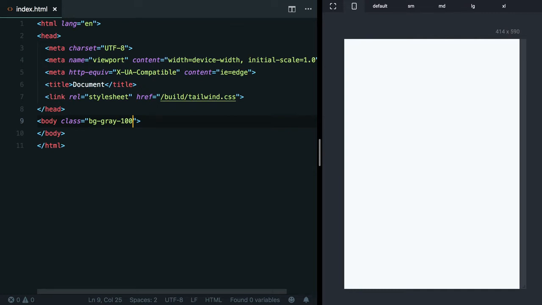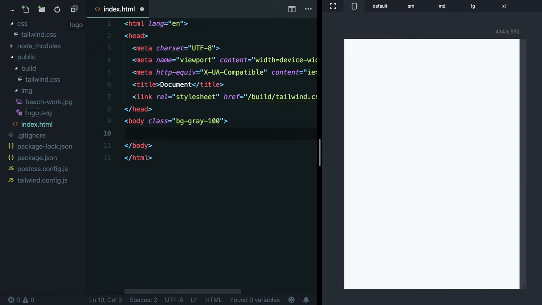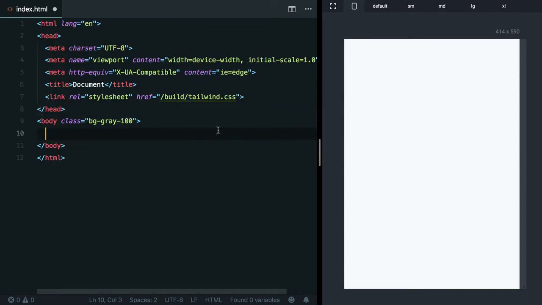Next, why don't we pull in the logo that we saw in the finished design. So I've already got the logo over here in the left in the sidebar. I pulled it into public, img logo.svg. So let's just add an image tag here. We'll pull in img logo.svg. We'll add some alt text, workation, and we should see that pop up.